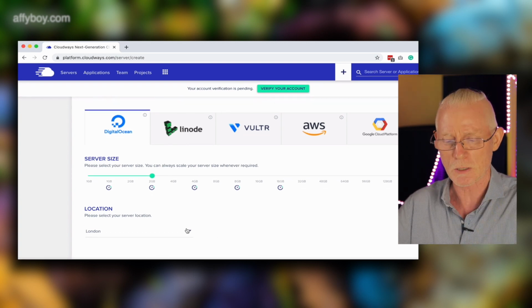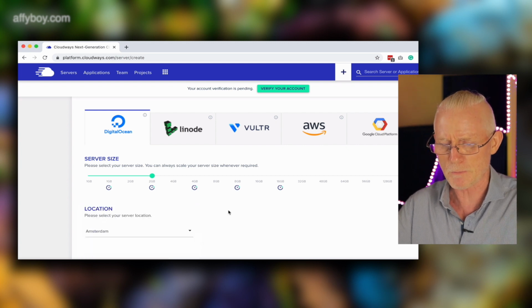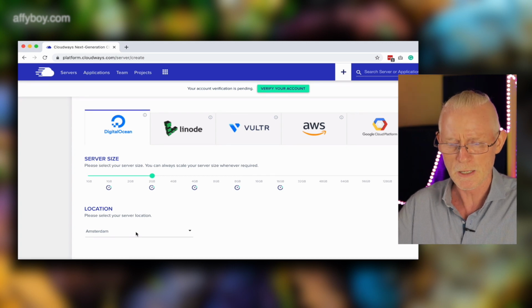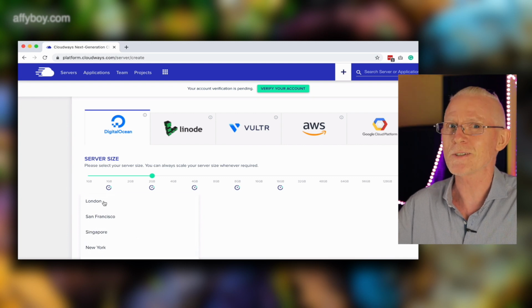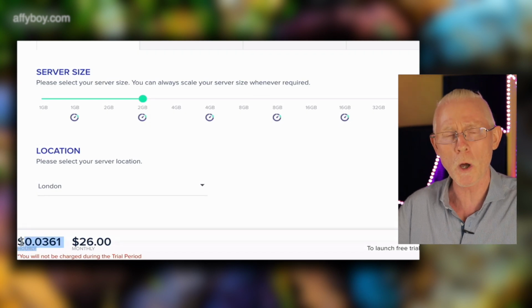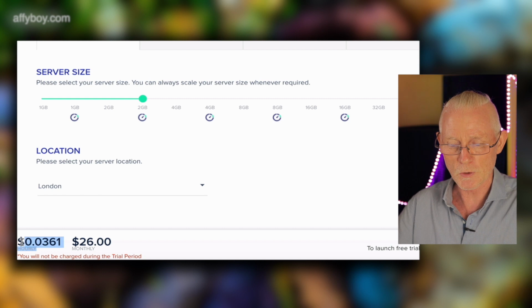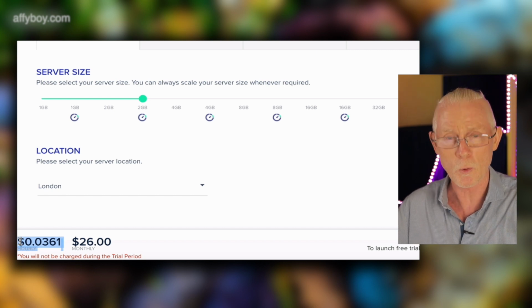You can choose your location. That's quite crucial. Your location should be close to your target market. Let's say I'm in London. I'm not, but let's say I'm in London. Amsterdam is the closest one to London, but we have a London option. Let's go for London. Now notice down the bottom here, you're paying by the hour. This is where you get the $1 for the server, because you're paying $26 a month for this server, but it's by the hour, 3 cents an hour. So if you only have this server for 5 or 6 hours, 8 hours, 10 hours, that will give you quite a few hours.